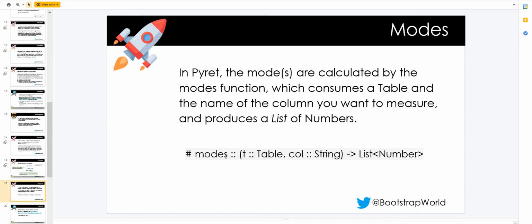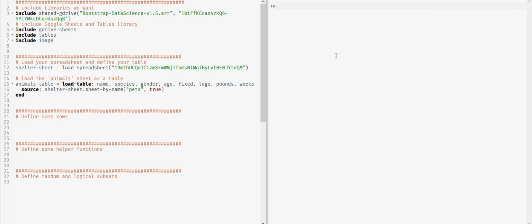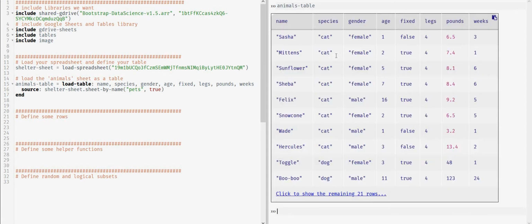In Pyret, the contract for modes is modes. It takes in a table, and it takes in a string that represents a column, and then it outputs a list of numbers. So let's look at our animal data set. So animals table, we can use modes on age, legs, pounds, and weeks.